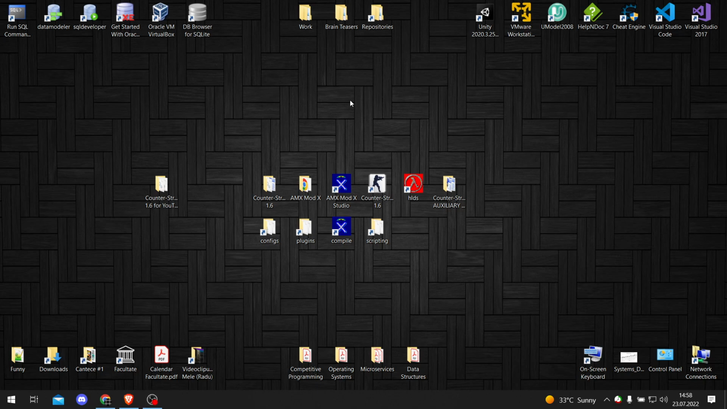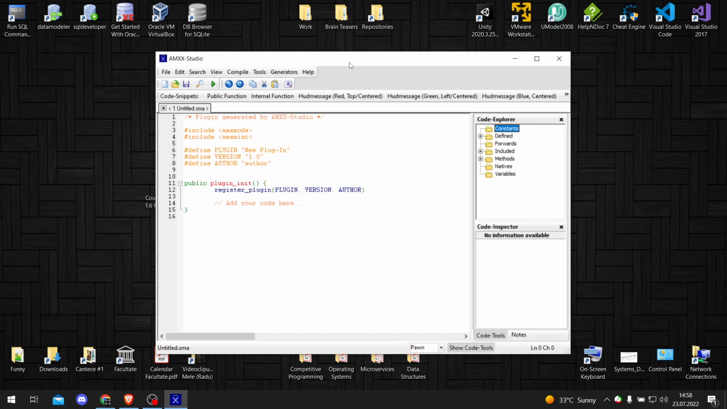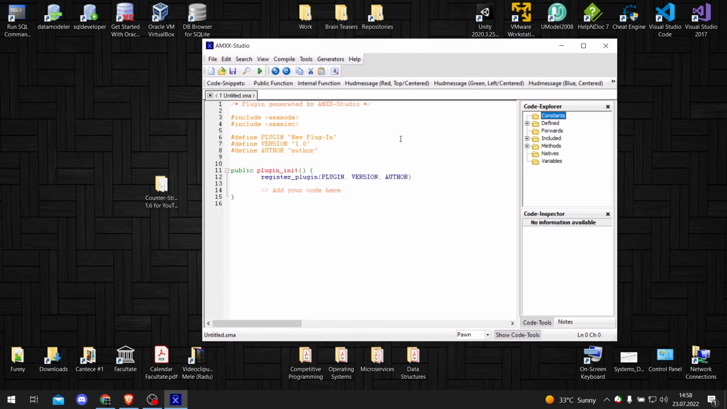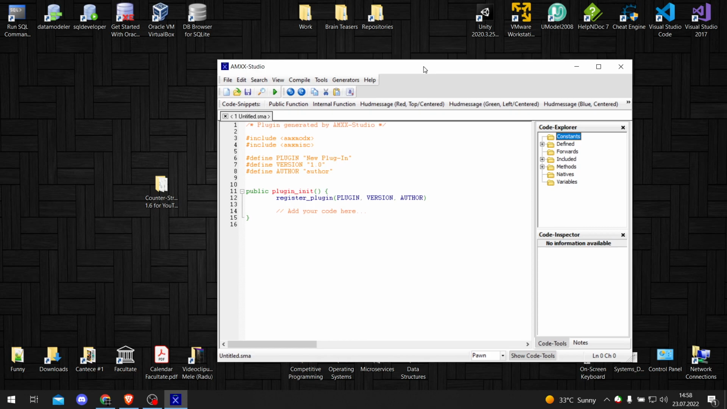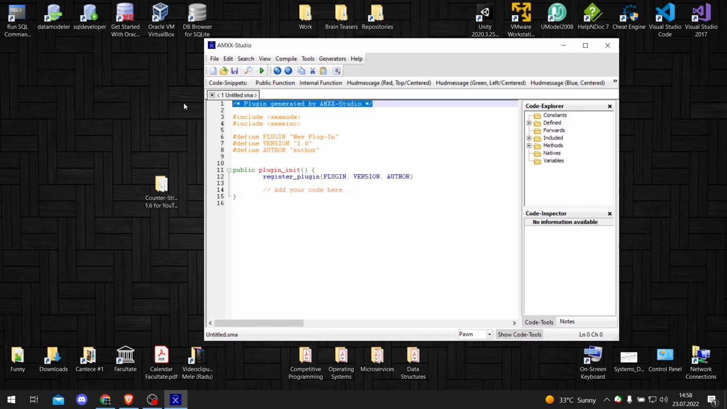Let's suppose you want to make your first Counter-Strike AMX Modix plugin, and you open the AMX Modix Studio and you can see that there are some things like plugin generated by AMX Studio. This is basically the first thing you will encounter, and in case you are familiar with programming a bit, this thing marked by slash star slash is a comment.